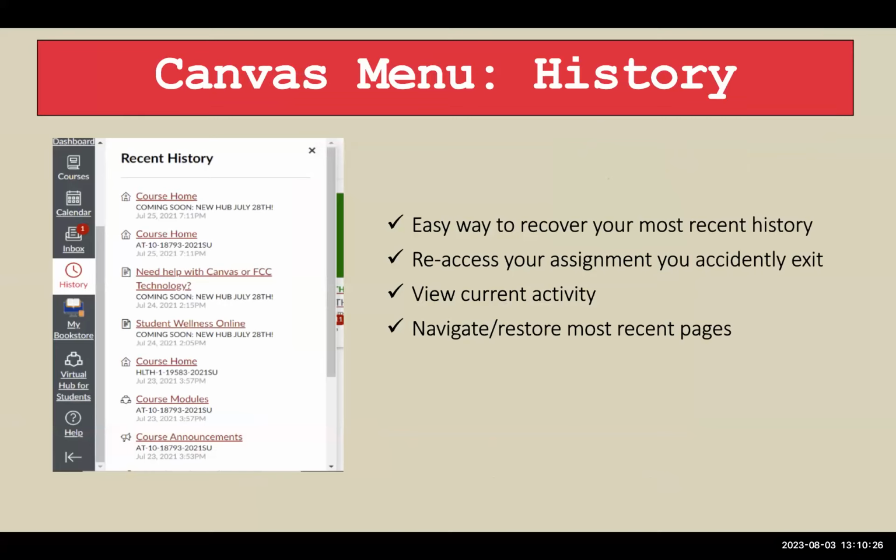Okay, so now we're going to view the Canvas menu history. Within the virtual, there's an easy way to recover the most recent history. If you were looking at an assignment and you want to go back, you would go to your recent history so you can easily access the recovery. If you accidentally exit your assignments, you can view current activity, navigate and restore the most current pages.